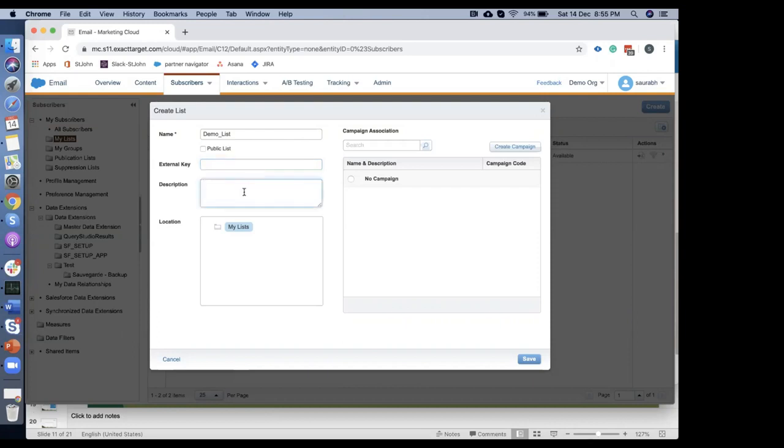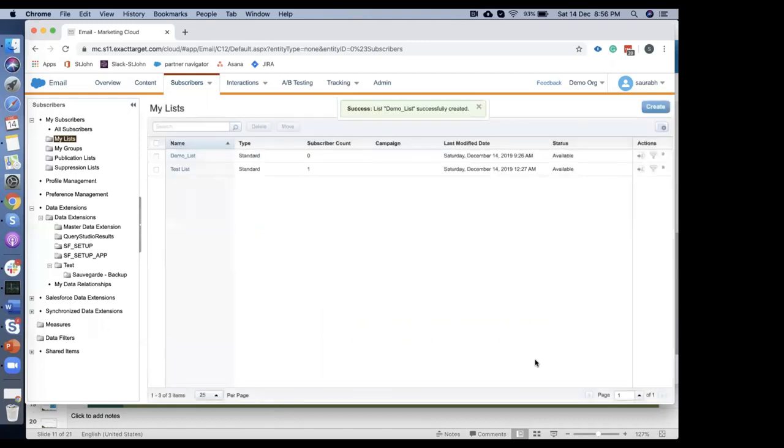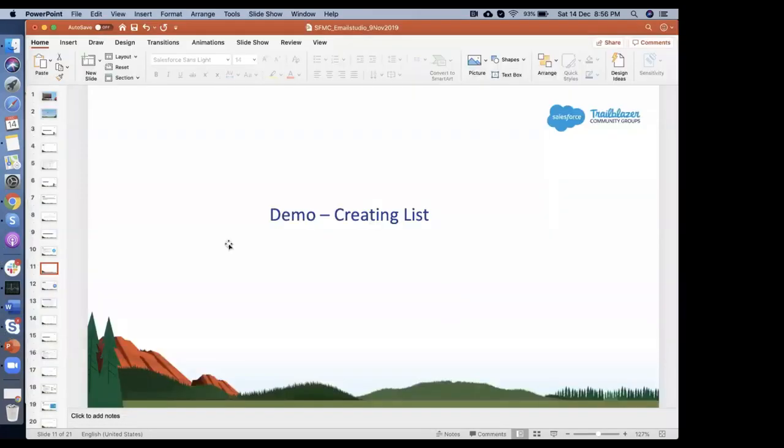Good idea to keep a description. I'm just gonna skip it for the sake of demo. And I'm gonna store it in the My List, and I'll click on save. And that's it. Your demo list is created. So it's that simple, creating a list. Okay.